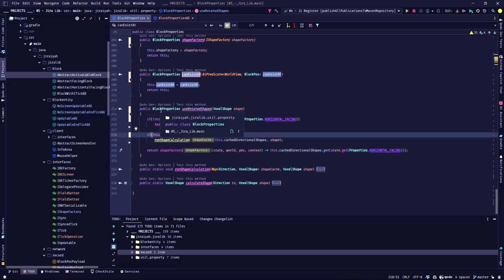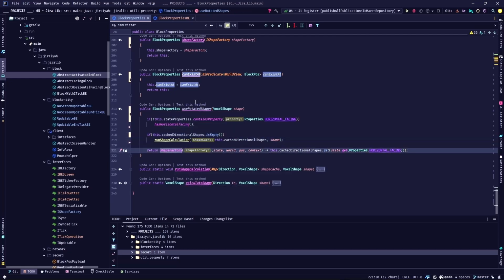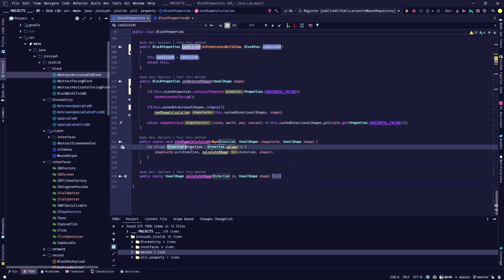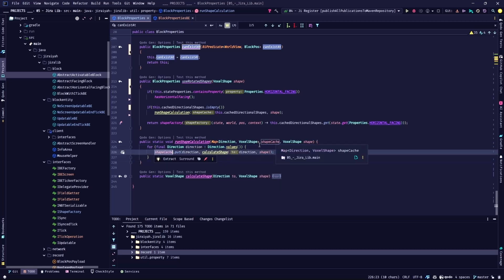We want to get the shape factor because we're assigning something. And we say, get the state, get the world, get the position and the context. And we say this calculated shapes get for the state, at that state, get the properties facing for horizontal. This is the direction. This is the facing direction. So please use the facing direction on the shape factory. The run shape calculator goes through each direction inside the direction enumeration, and on the shape cache puts the direction with the calculation shape result.